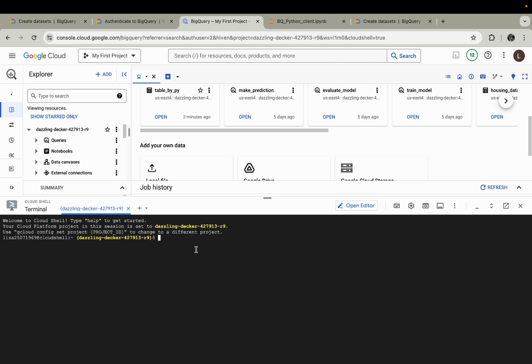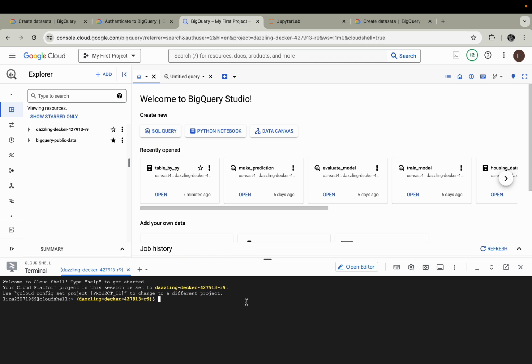So first of all, I want to create a dataset. So I will use bq, and I will need to provide mk for make, and need to provide what I want to create. So that is the dataset. So I will use --dataset. Alright, so let's use this bq utility to create first the dataset, and then we will create a table underneath that dataset.